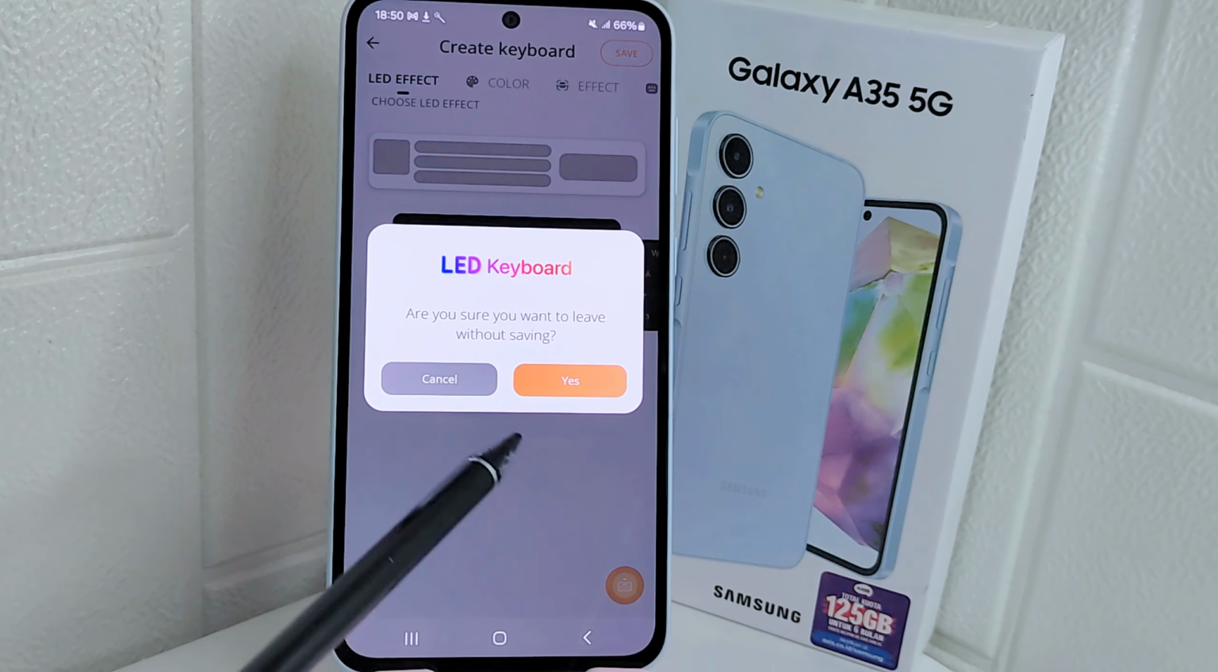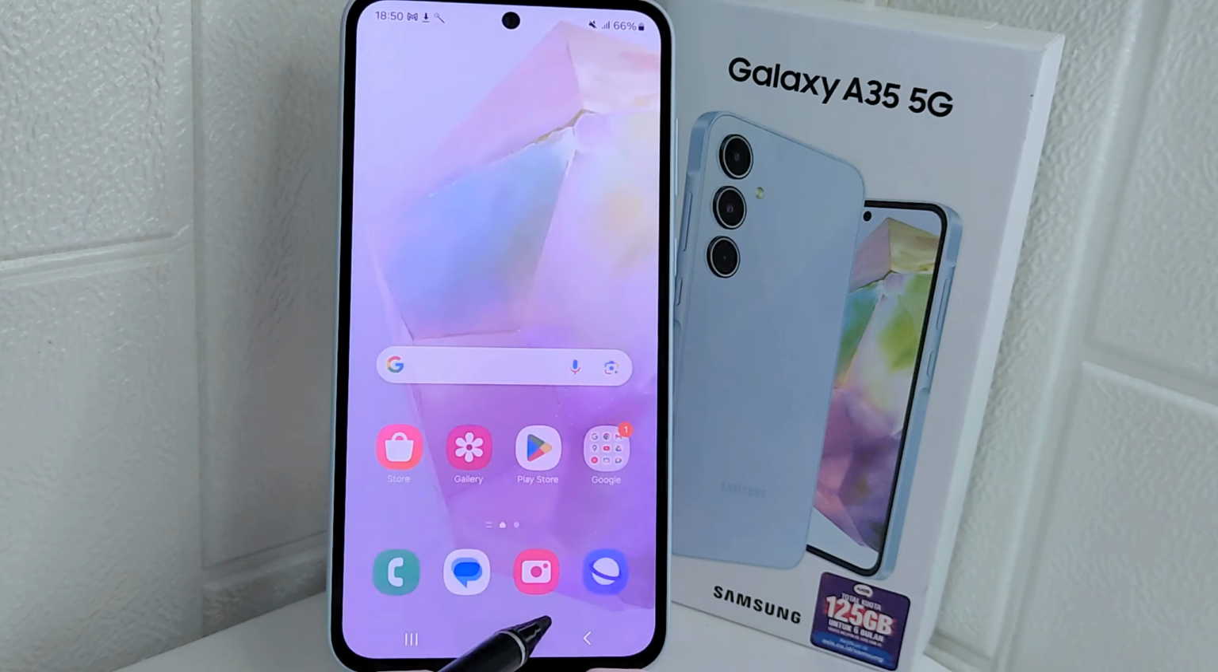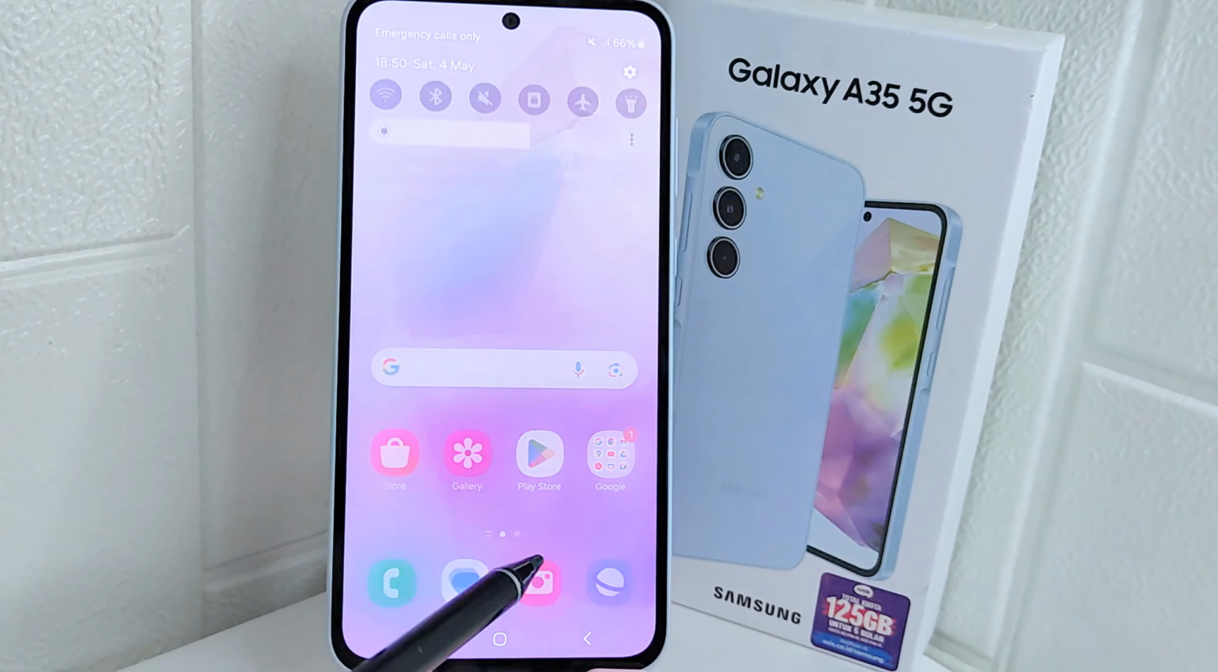Okay, that's the tutorial on how to change the Samsung A35 5G keyboard to LED keyboard.